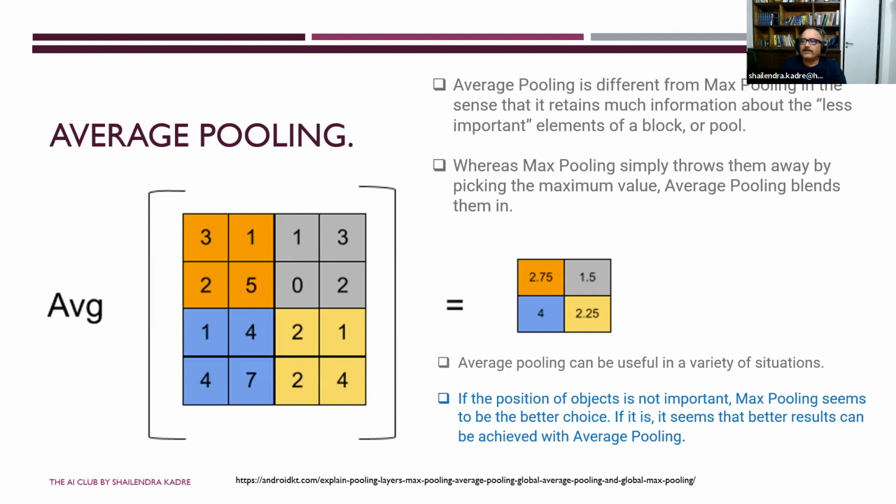More than that, exact details you will not get anywhere, such as why position is not important, or why position is important and average pooling is better. So just as a rule of thumb, let us assume that if position is not important, let us go for max pooling, and if position is important, let us go for average pooling. Got it?